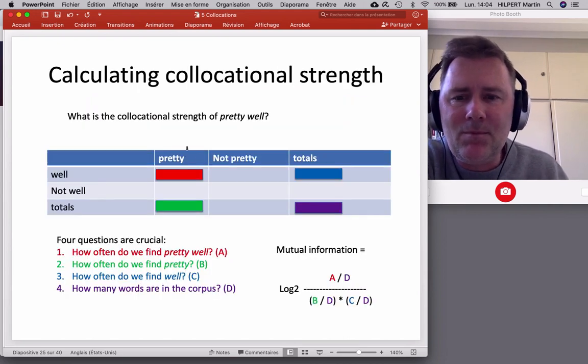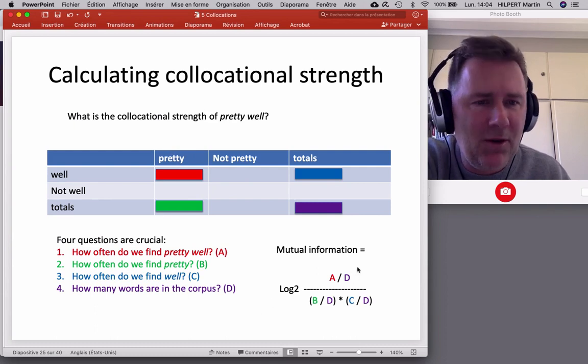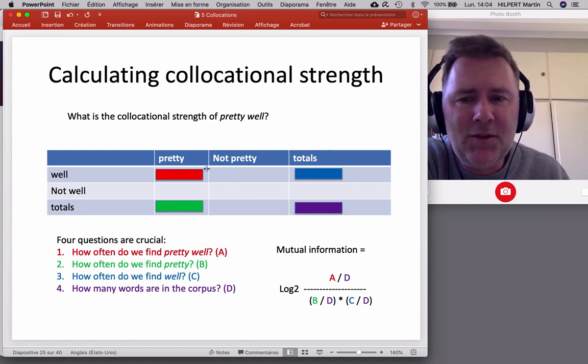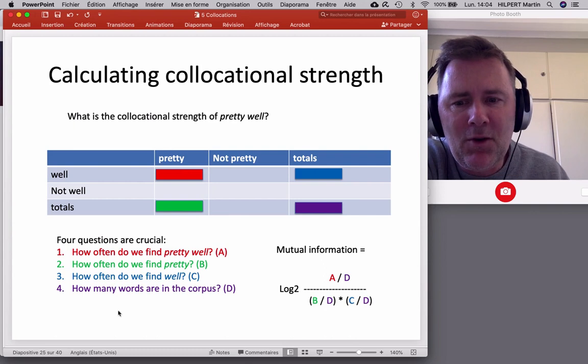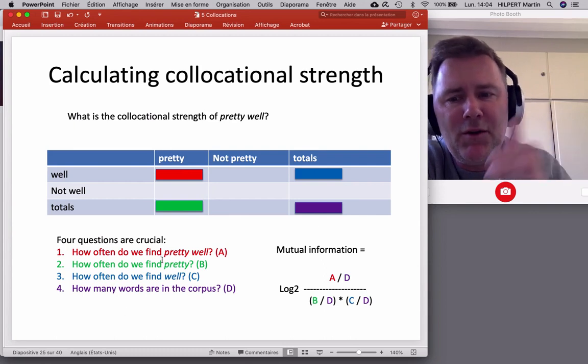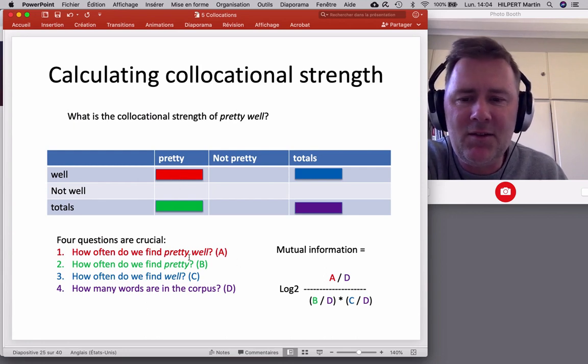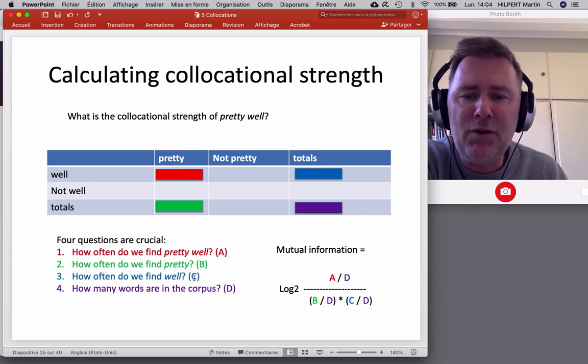Well, there's a formula that lets you do it. And this formula uses these 4 differently colored fields that correspond to the questions of how often do we find pretty well. That would be a field that is red and that I called A here. How often do we find pretty? That is B, that is green. How often do we find well? That is C, that is blue. And how many words are there in the corpus?